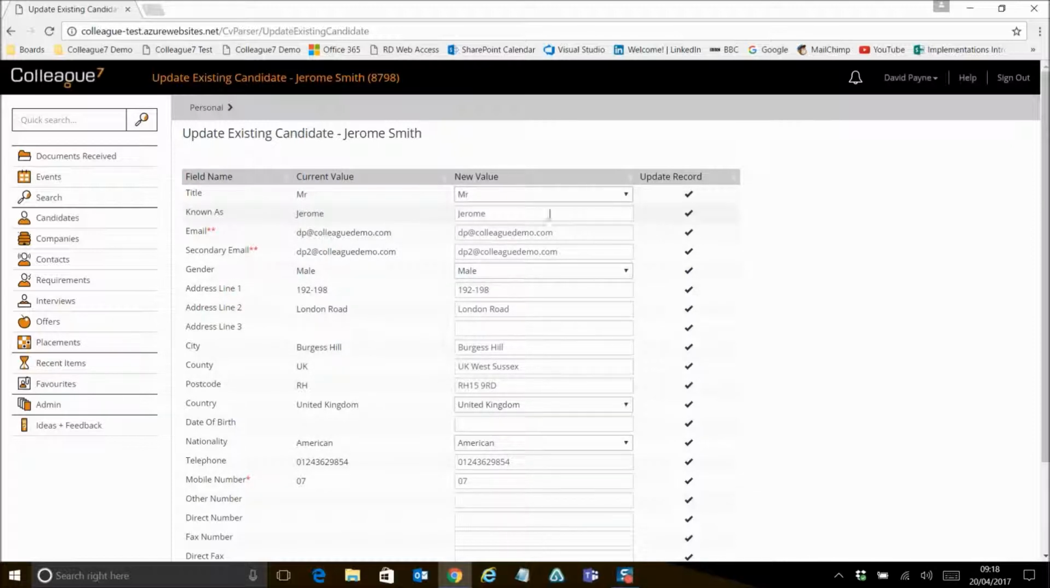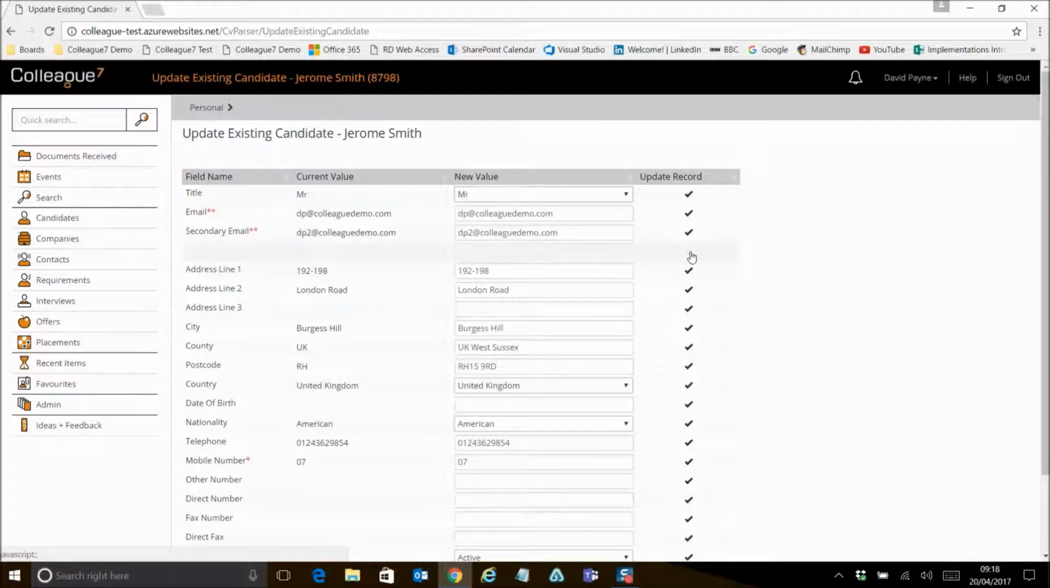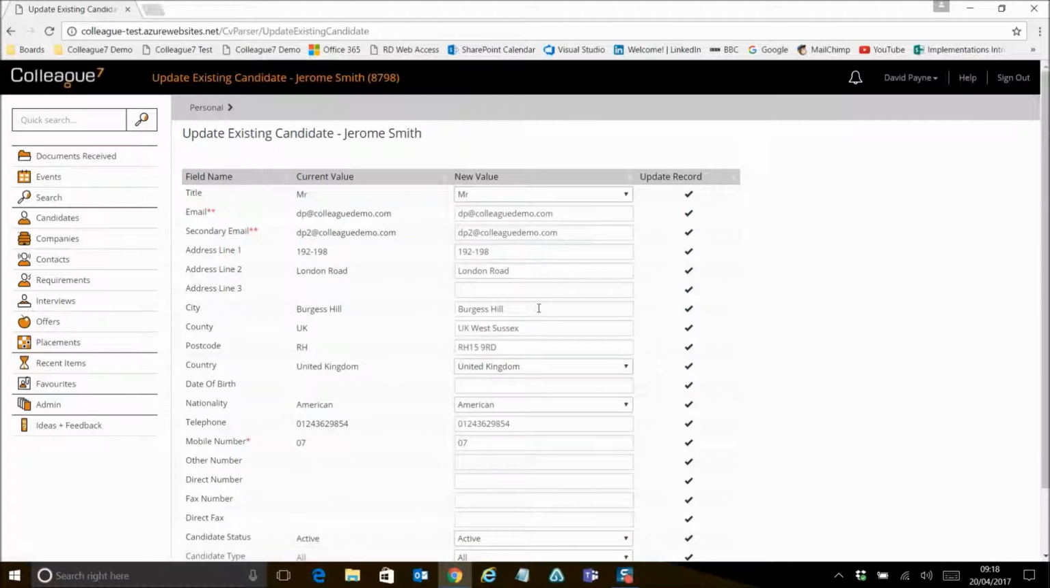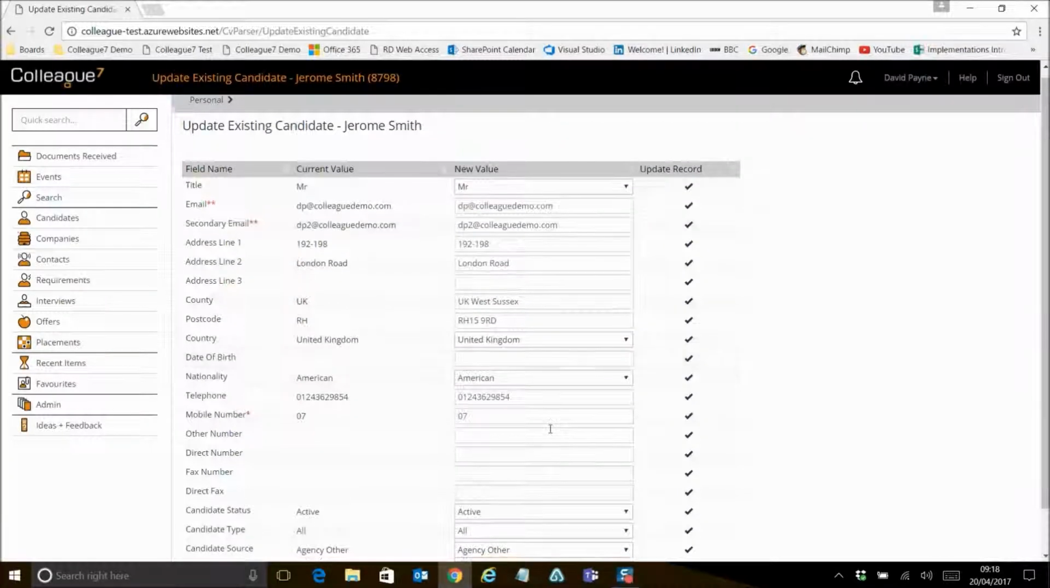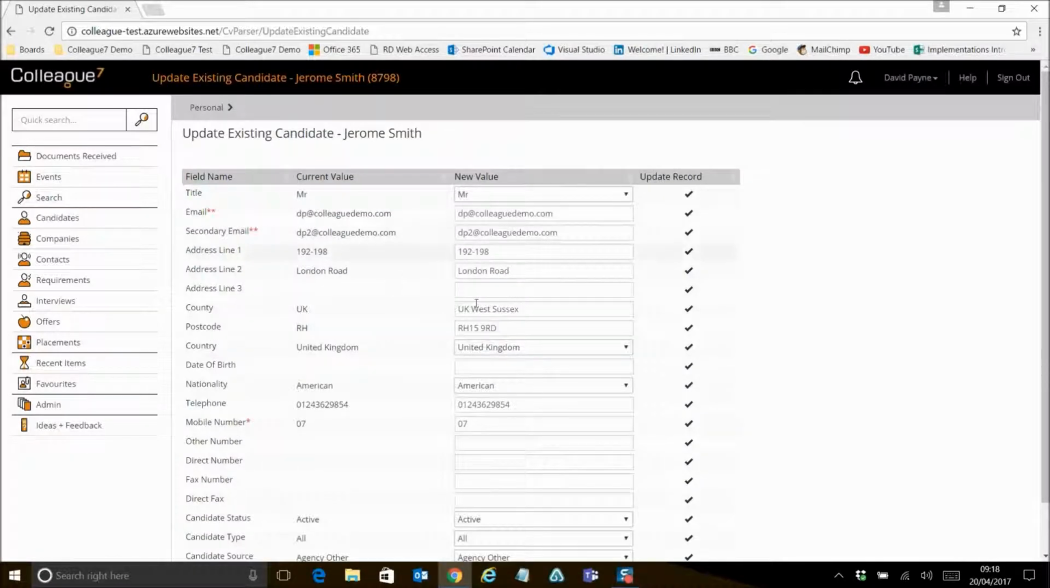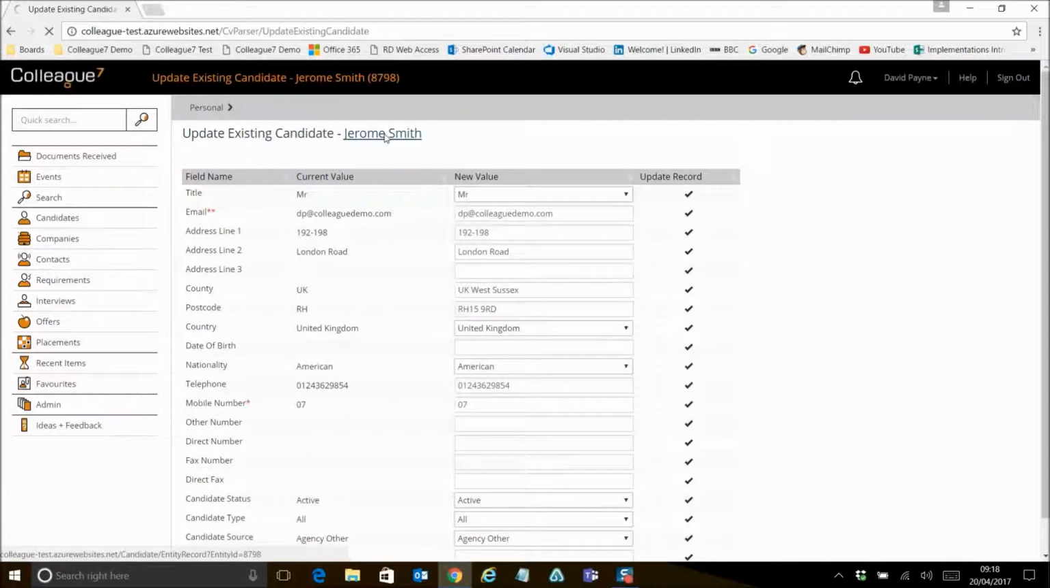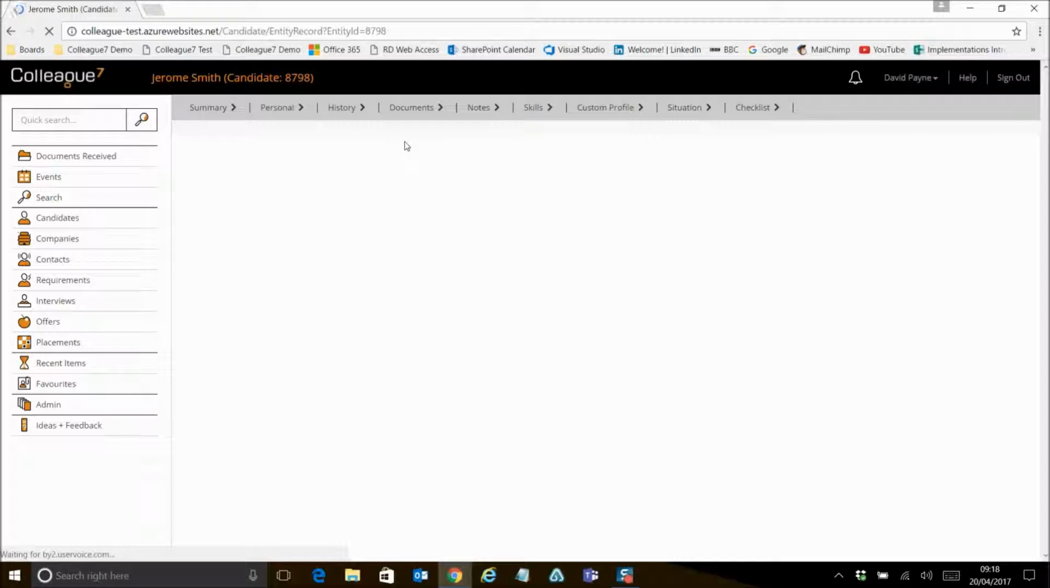You then have the option to update those fields by ticking on these or pressing on these ticks here. You also can update these manually if you wish to. So you go through that process of updating these fields as you see fit, and then when you're ready, click on the candidate name. It will then take you through into the candidate record.